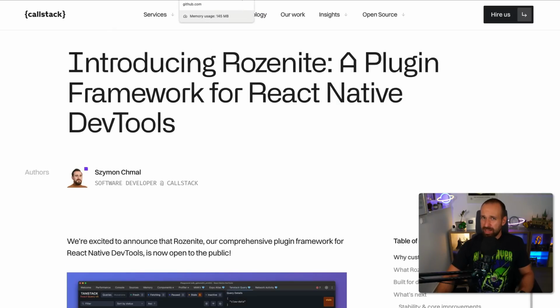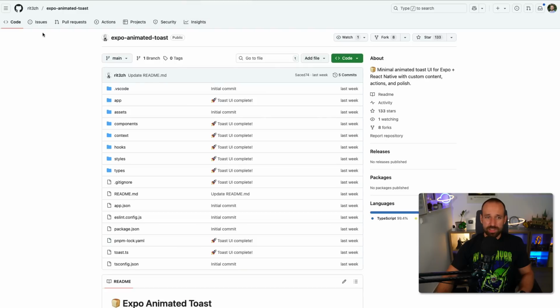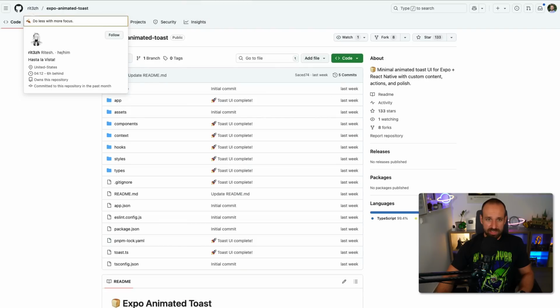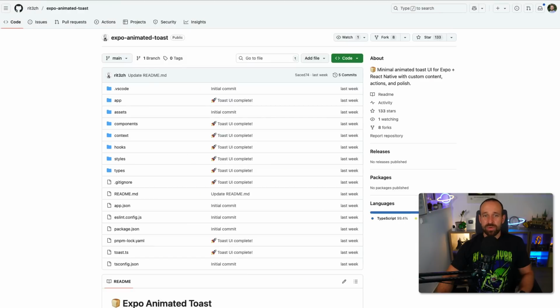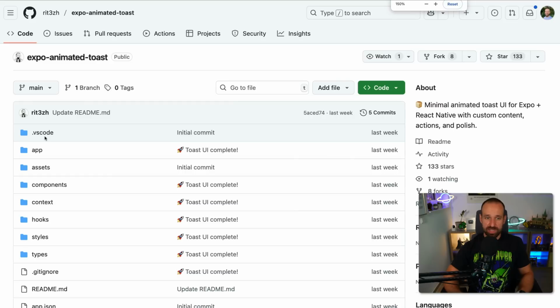Now let's talk about other modules. I noticed that one specific user, he or she is called Ritesh. Could also be she. It has like a, no, it's he, him. Has like a manga image here. So there are a couple of new repositories under this GitHub account and also promoted on X. So one, for example, is an Expo animated toast. I really like that one.